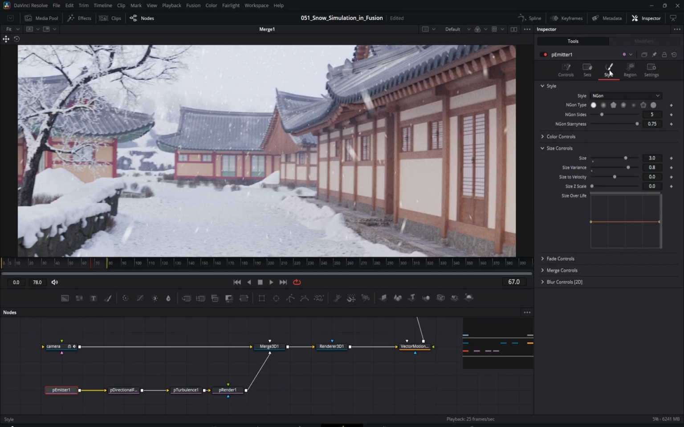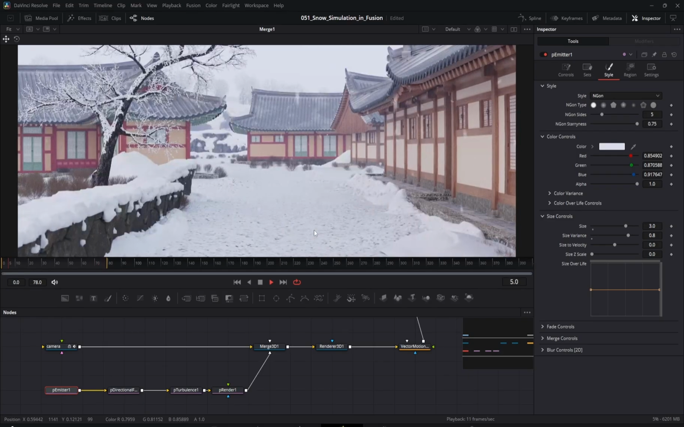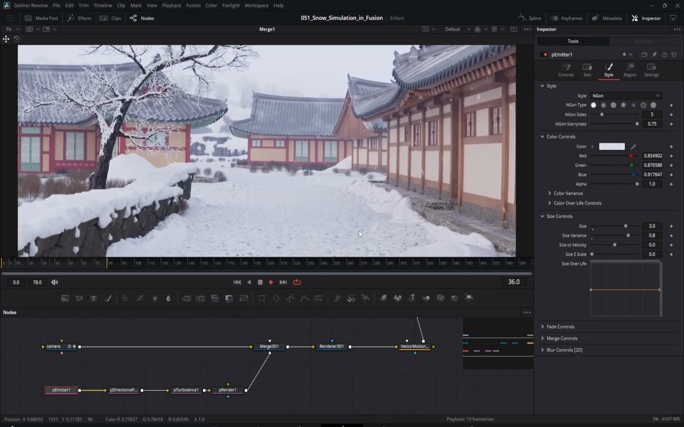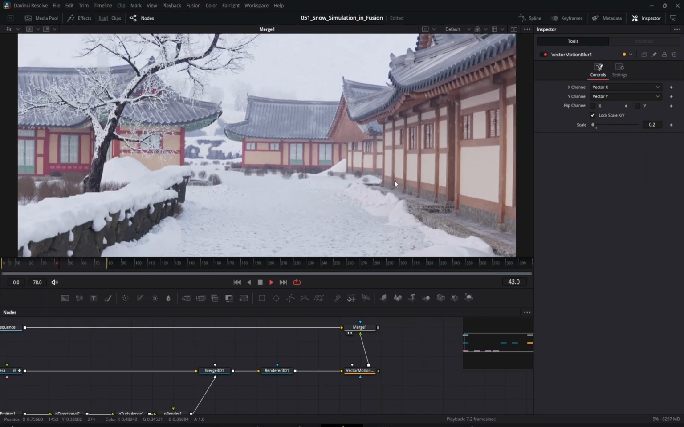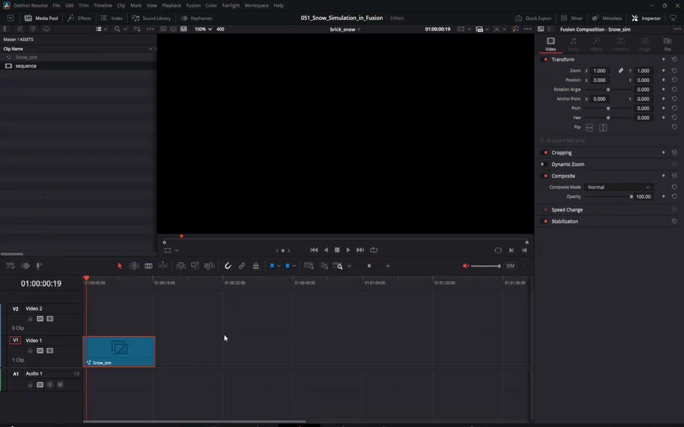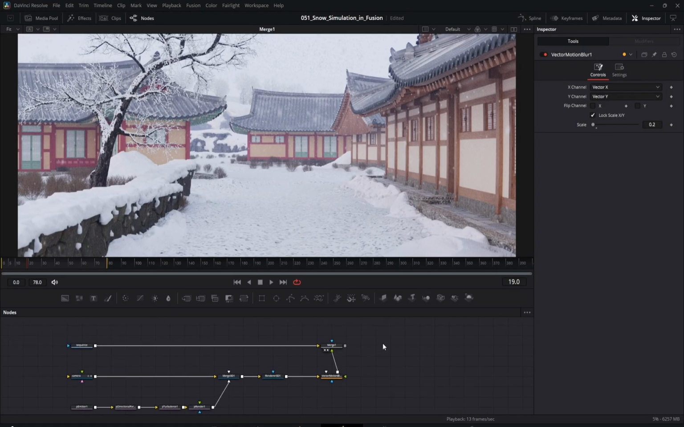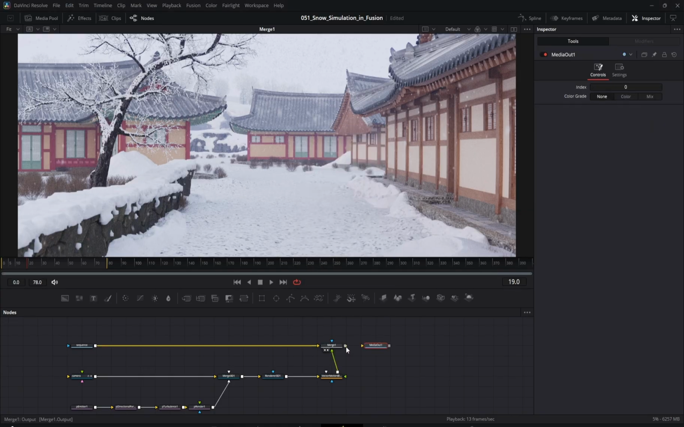As a final touch, let's change the color because it's too bright now. We can use eyedropper to pick the color of the snow or the sky. And here we can see the final result. If you don't see it in the main editing tab, it means that you forgot to add media out node.